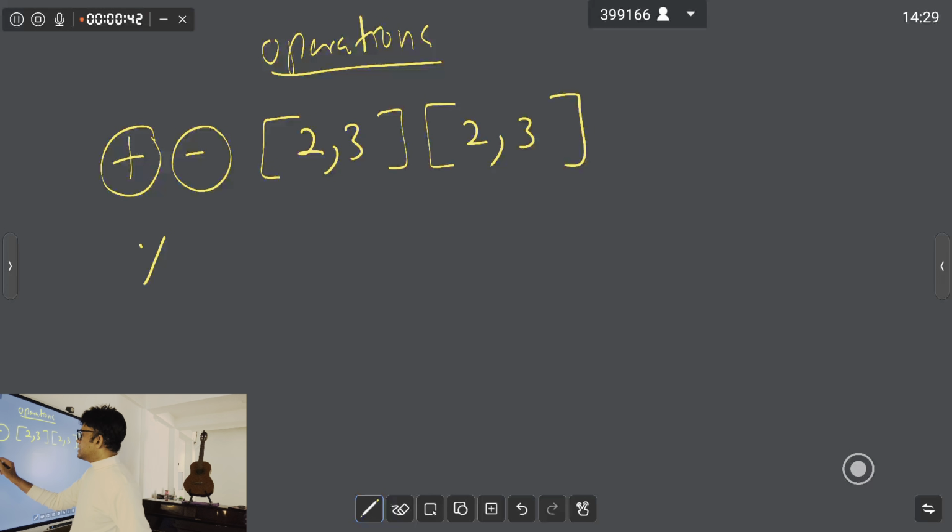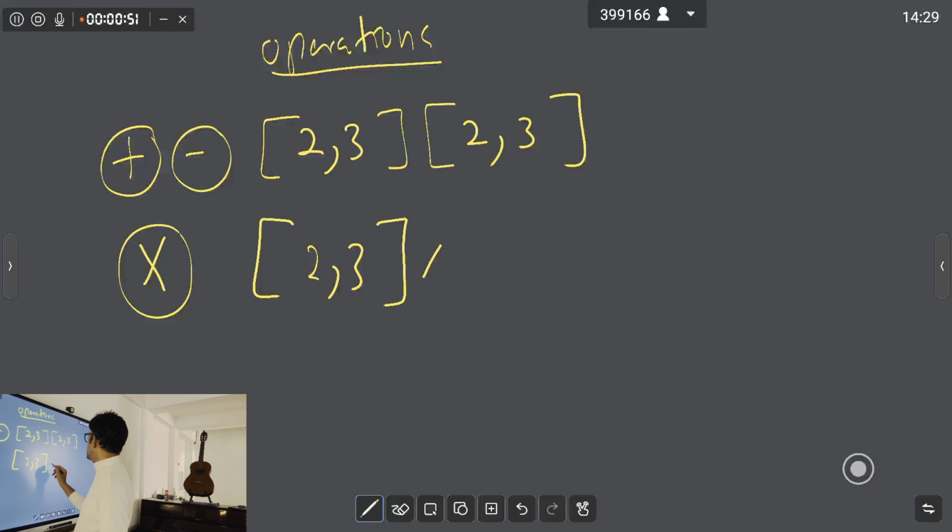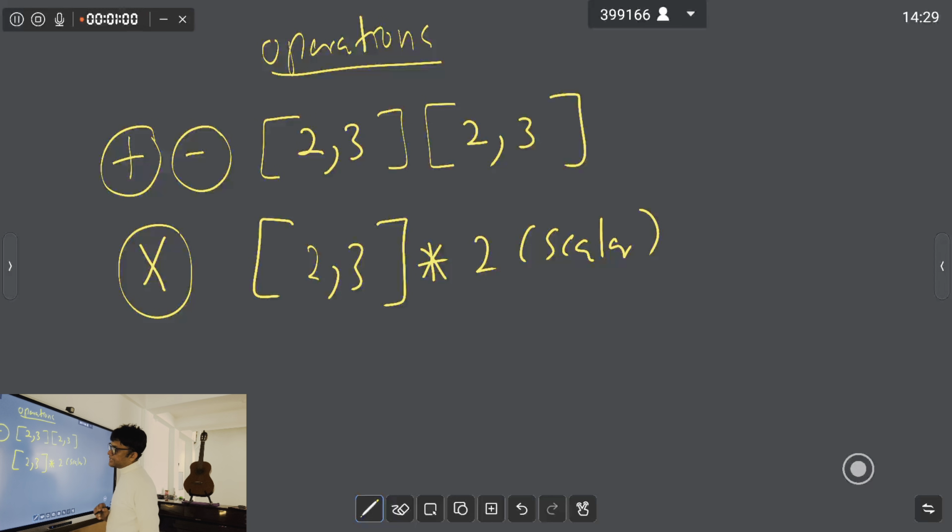Now you can multiply also, you can do multiplications. So the first type of multiplication is multiplying a 2 by 3 matrix by a single number like 2 or 3 or 4 or 5. This is called a scalar. We normally call this a scalar.